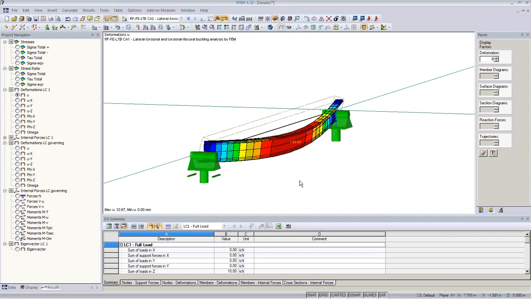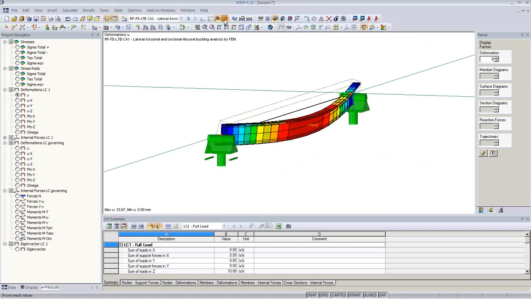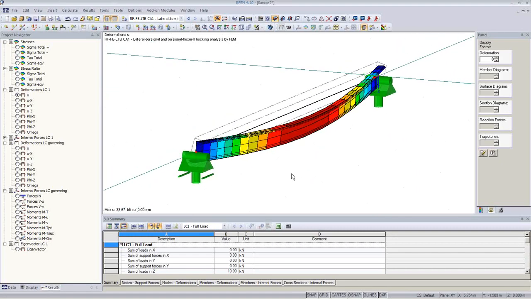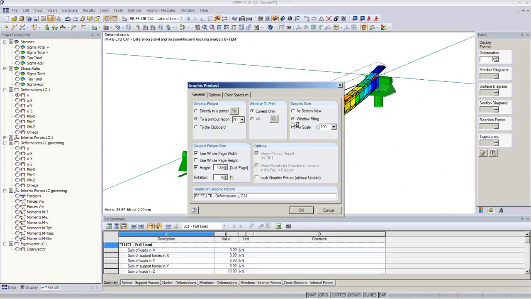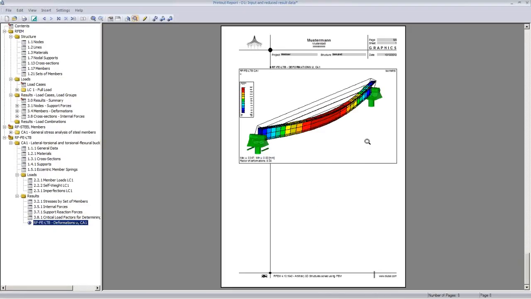Before we go over to some questions, I'd like to do some documentation of our RF-FE-LTB. I print this structure, this figure here, to the protocol print. I want to do it window filling. I want to have it on 50% of a page, and when I do it first, I have to open the printout report one time, and it gives me a chance to show you what is in there. So here we have this graphic.